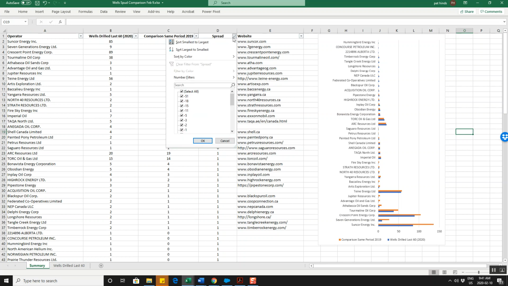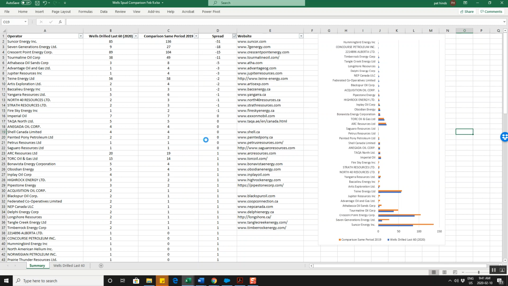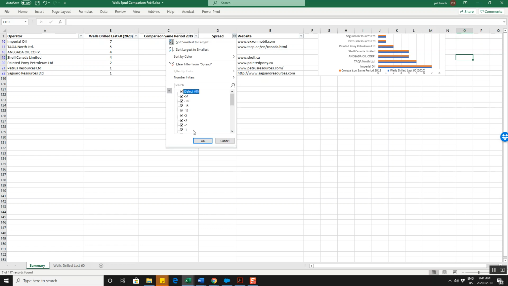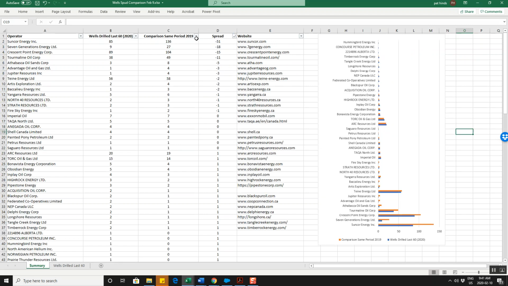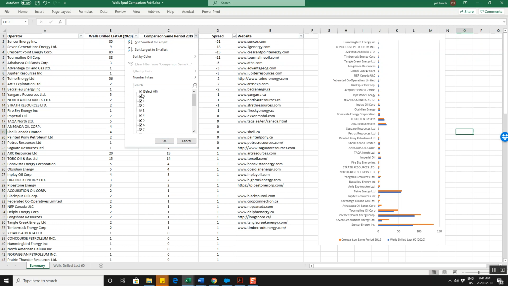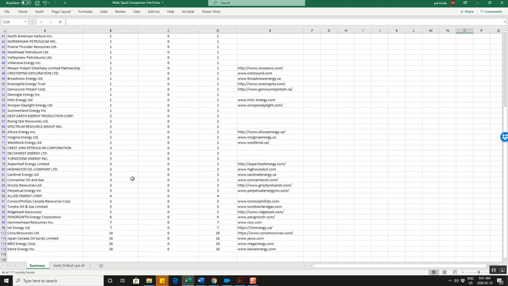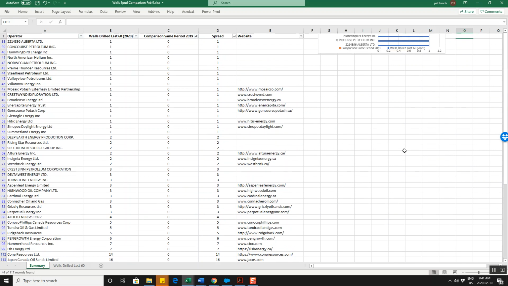One thing that I like to do as well is I'll come in here and I'll pick out 0 as the value, and that's the same guys as last year. Sorry, and then what I wanted to do here is I'm going to say, okay, let's look at 0 here, as there were no wells being drilled last year. So here's a list of guys that are drilling this year that were not drilling last year.